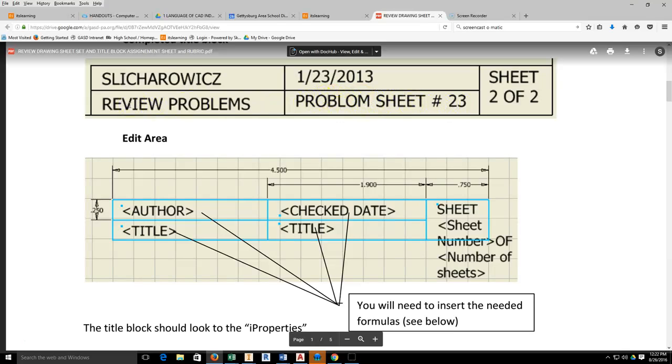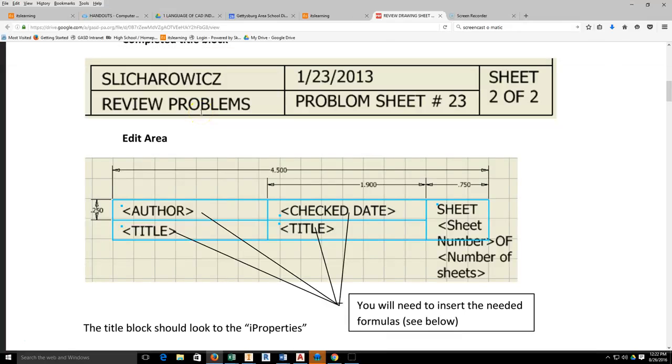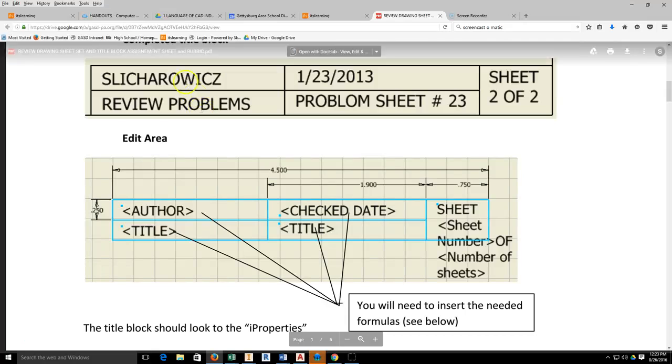Instead of looking at an iProperty for the review problems, a way to get around adding this particular function is to just type in review problems. That way the text on every title block will always be the same. We could have done that for the name because that's always going to be the same as well.